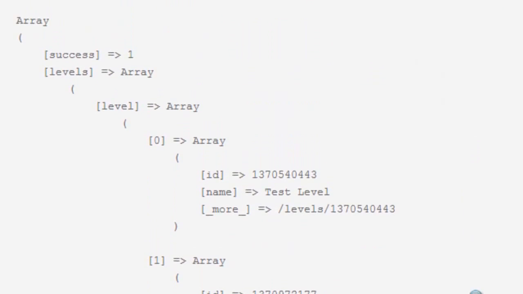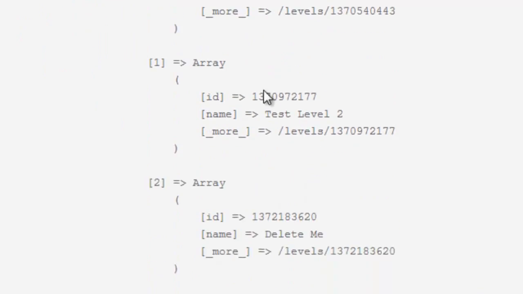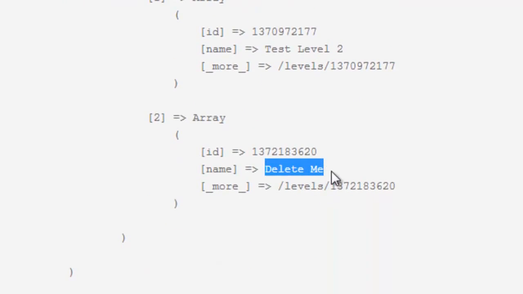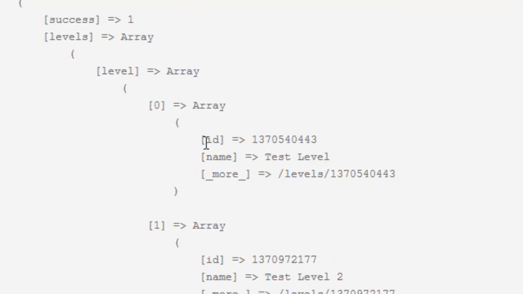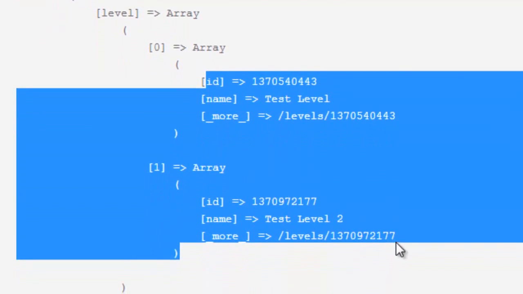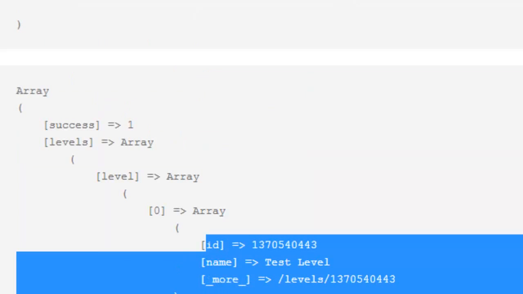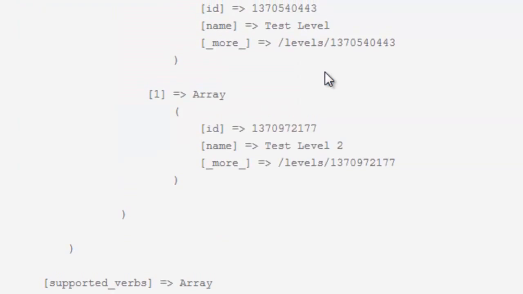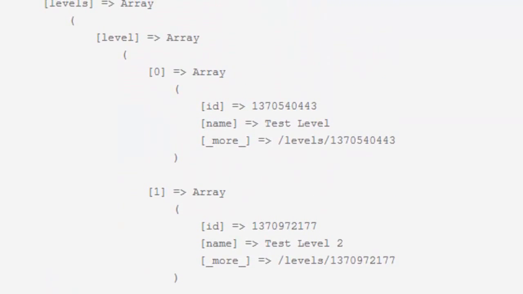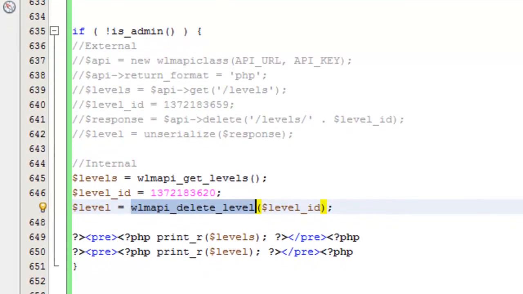Now you can see we have our initial array with the delete me level in it. And then when we come down here, you can see that now that level is no longer there. It shows you that that level did exist, we ran our function, and now that level has been deleted. Pretty straightforward. For your application, there may be different ways that you need to handle that, or whatever the case may be, but that is how to delete a membership level using the API.